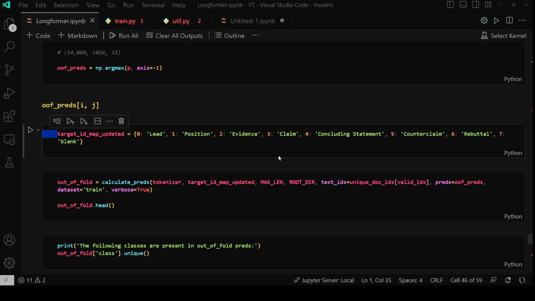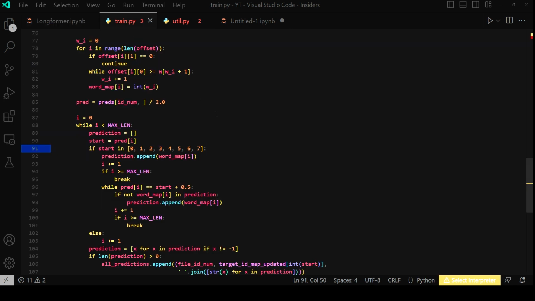Remember, we had 8 different classes, which were defined with this dictionary right here: lead, position, evidence, claim, etc. So these values 0 through 7 correspond to the 8 possible labels for the starting index of a word in the given dataset. So if start has a value in this list, it means the model has predicted that the current token is the starting token of a word. And in that case, I add that word map[i] to my prediction array. All right, and then increment i plus equal to 1.